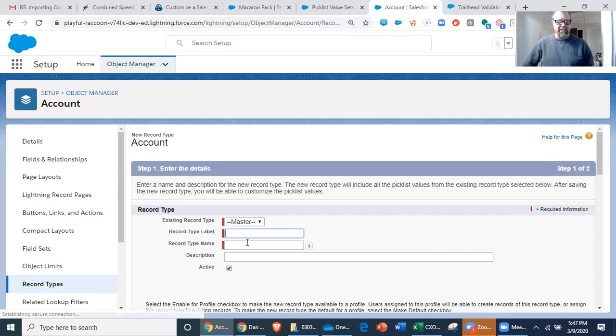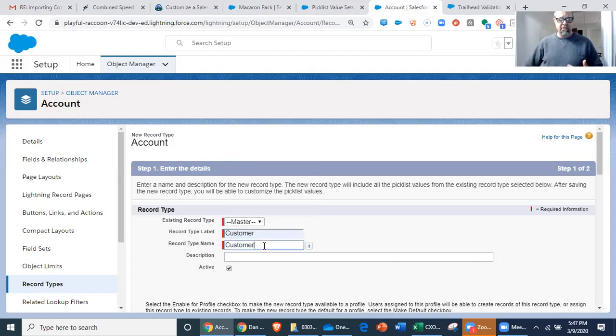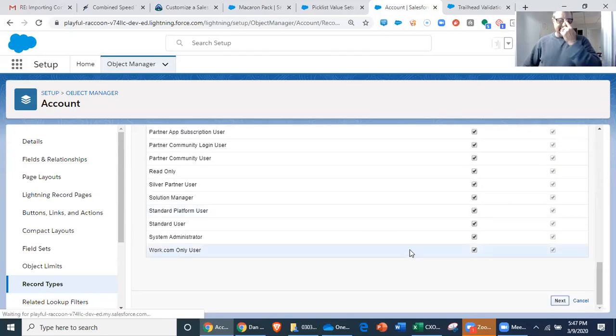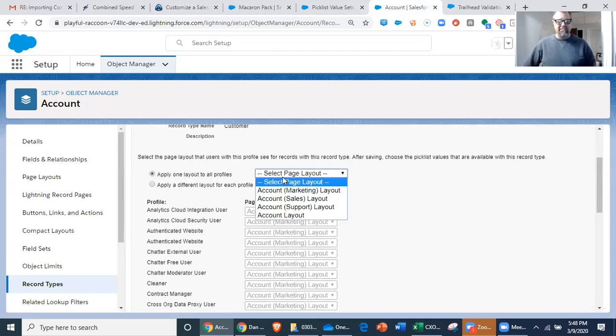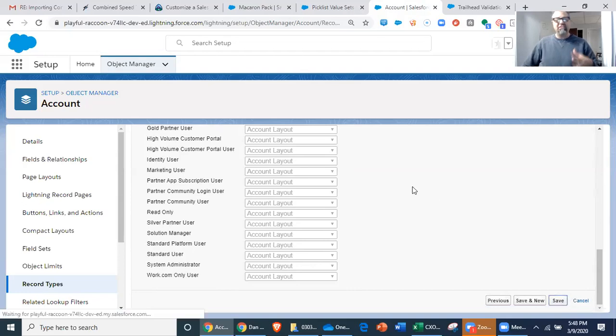One, let's just say you create it. So the master is what would be considered the master list of all your pick list values. So now I'm going to create a record type called customer record type. The first one is always enabled for all profiles. It's going to use an existing page layout. So you have multiple page layouts. This is where you can change the page layouts, right? So I'm going to have an account layout and I'm going to save that.